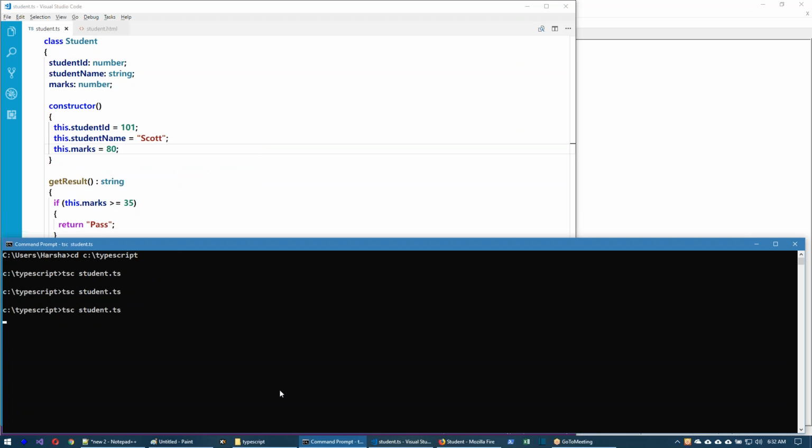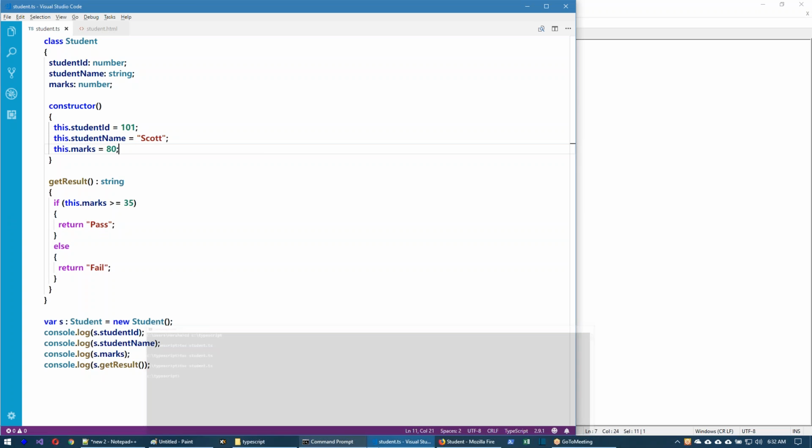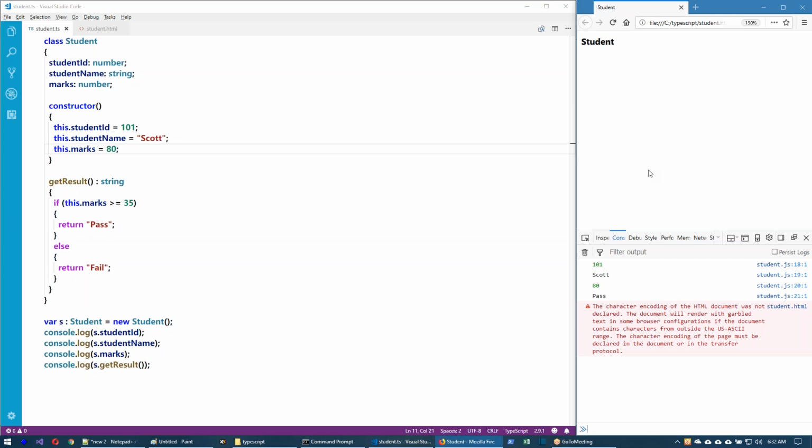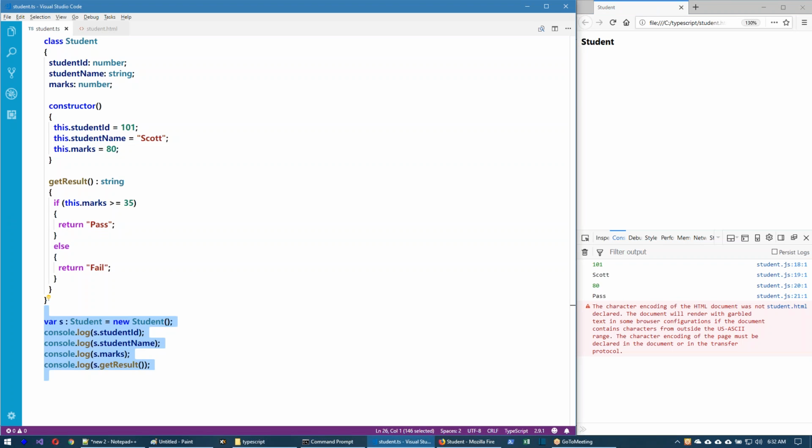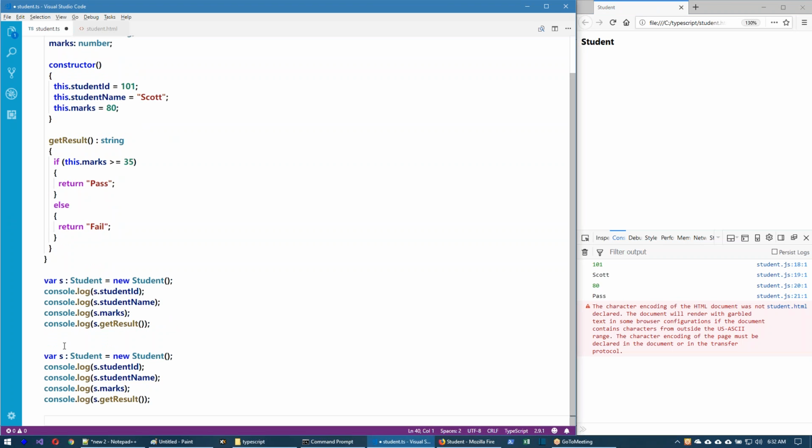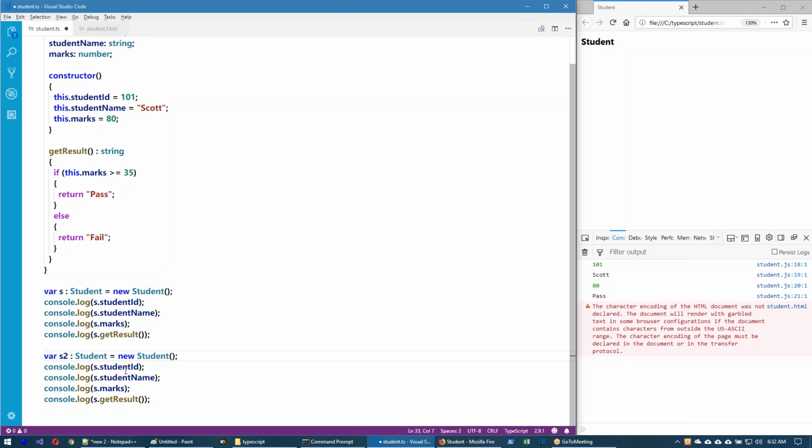Again, we try to compile and run this. Now we can see the output. Same output we have got. Okay, fine. But the issue is that with this code, assume we have second object. Second object is expected to show the different data because it's two different students. See, you are one student and your friend also another student. So for you, student ID will be different. For your friend, student ID will be different. Both of you will have your own student ID, your own student name, your own marks, and your own result also.